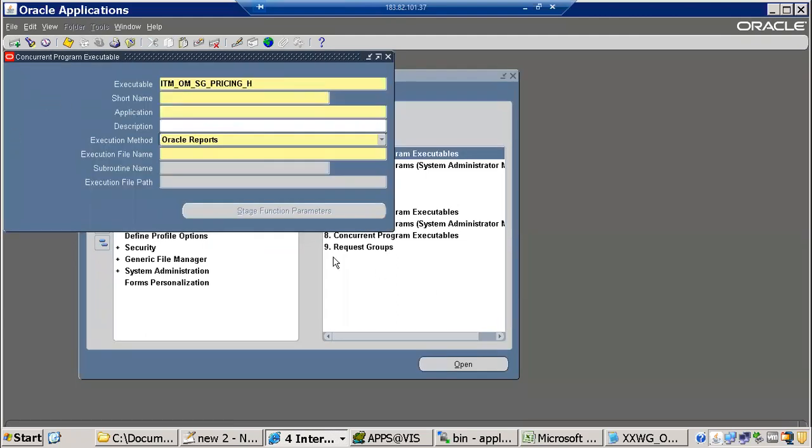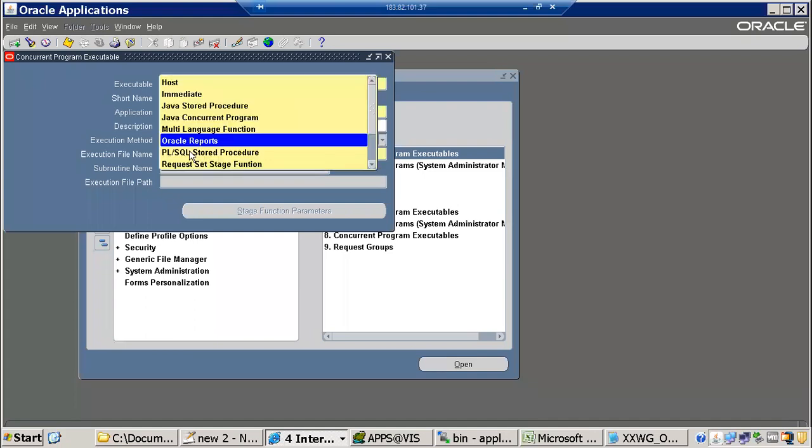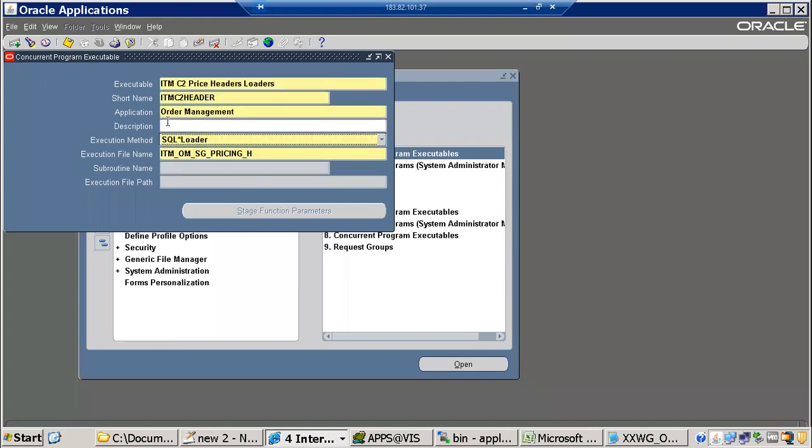Okay. Keep it here. Then after that, ITM C1 price headers. C2 content. Your project people will let you know the number. Okay, ITM C2 header. After that, SQL will first select that one, otherwise we'll forget. Okay. Keep it here.